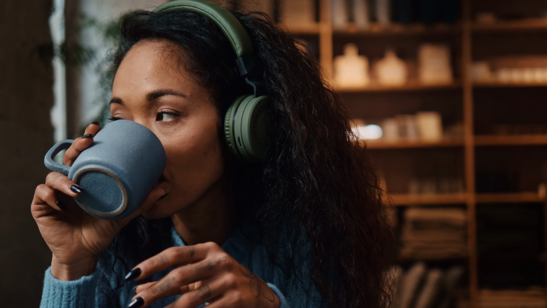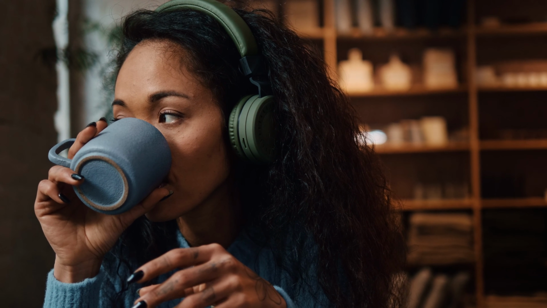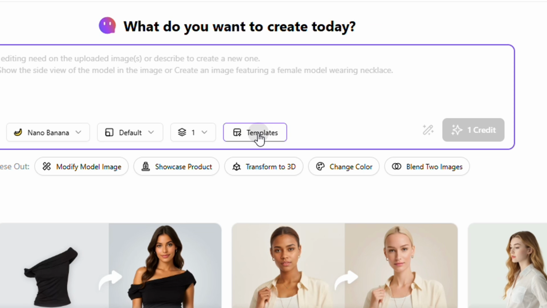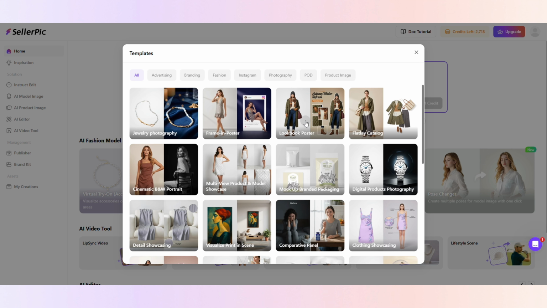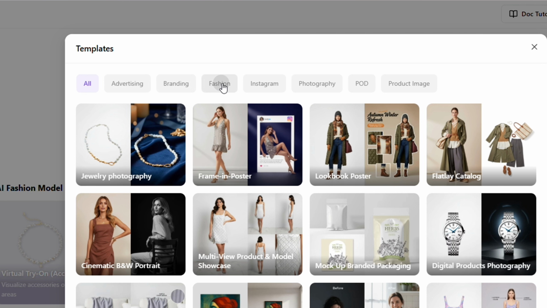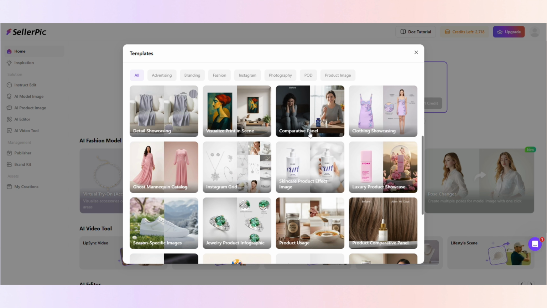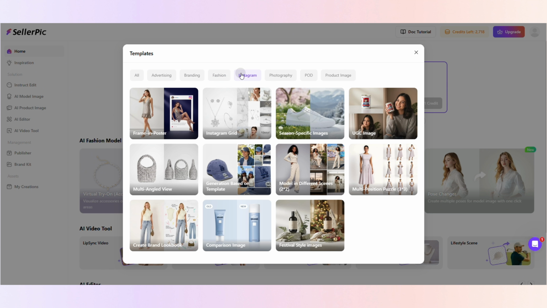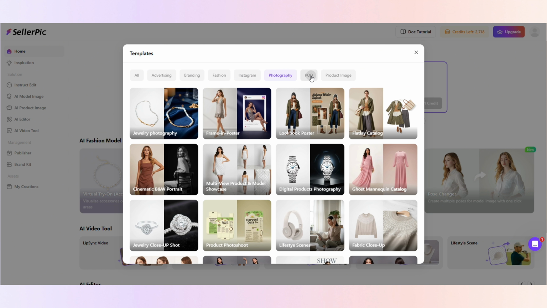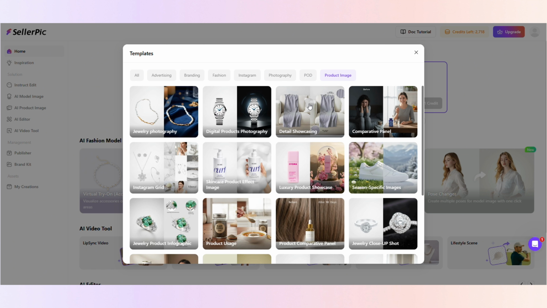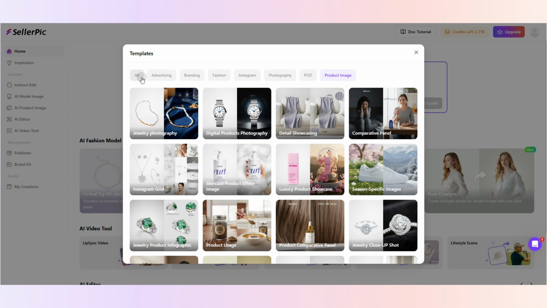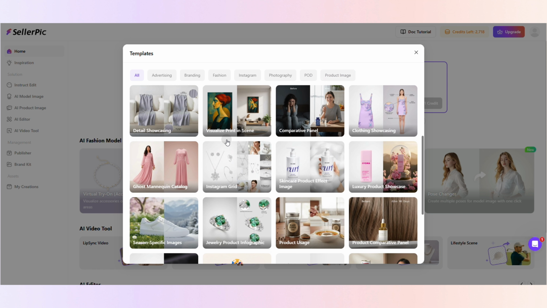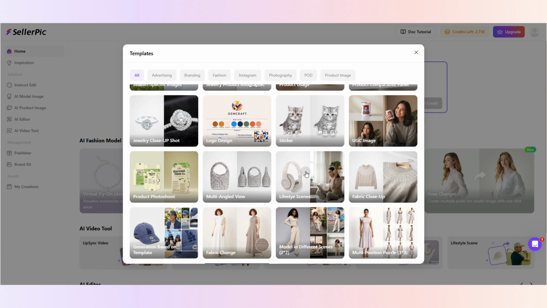As an AI visualization tool made for e-commerce pros, SellerPic has upgraded with a multi-category template library, covering 7 core scenarios to solve your design struggles. Covering 7 key scenarios: advertising, branding, fashion, Instagram, photography, print on demand, and product image. Let's take the photography template to see how it works, especially great for merchants stuck on making marketing images.